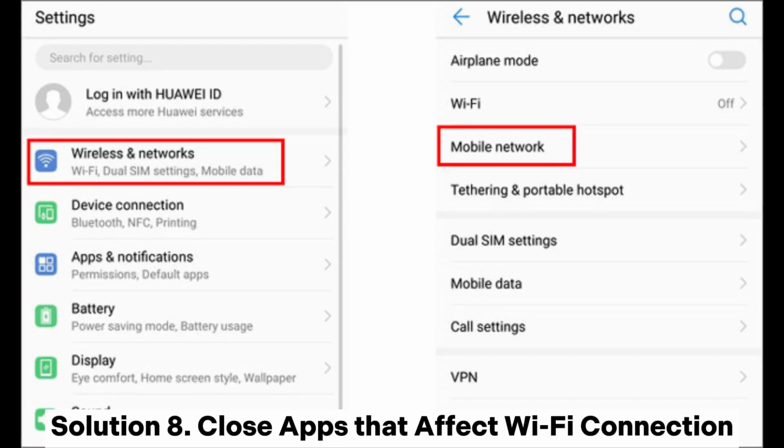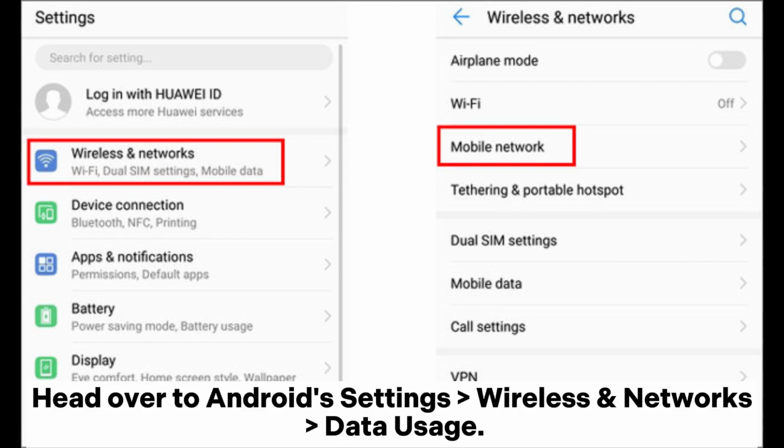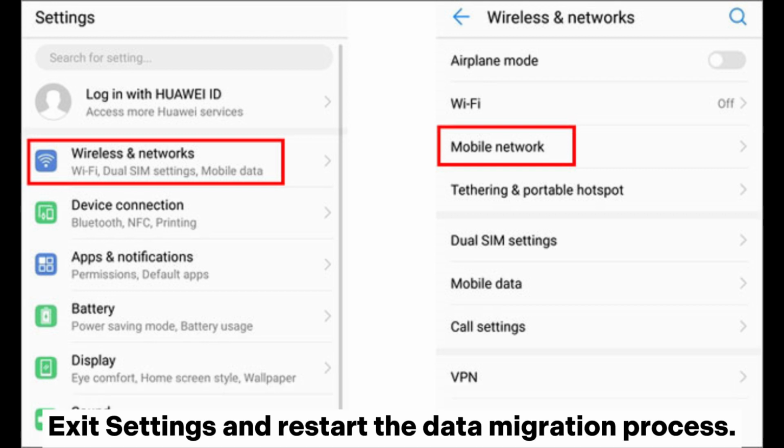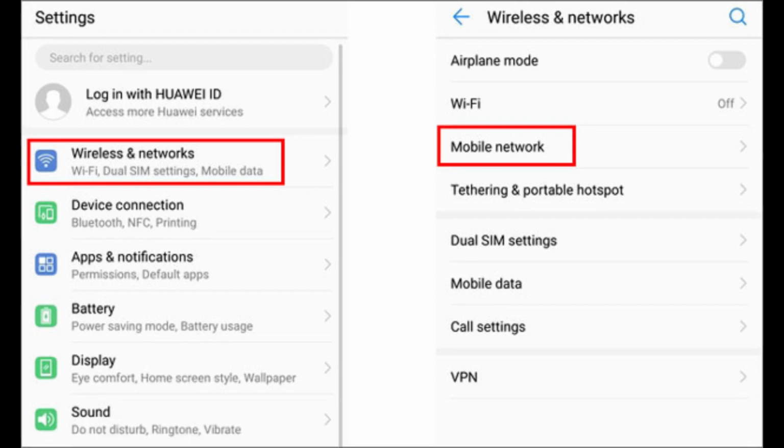Solution 8. Close apps that affect Wi-Fi connection. Head over to Android Settings, Wireless and Networks, Data Usage. Select Network Access and check the Wi-Fi option next to the app you want to close. Exit Settings and restart the data migration process.